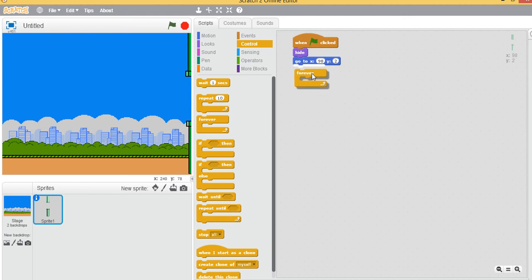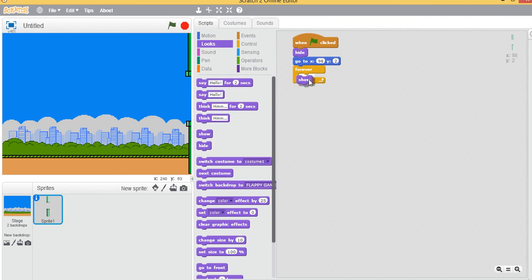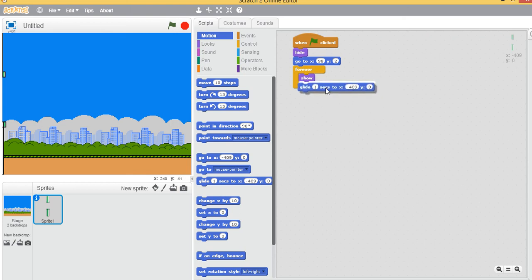I need a forever loop over here, and now it should show itself, right? So show itself, and then it should glide from this position to that end, from our right hand to our left end, right? So let's use a glide option over here. So that is a glide from, and make sure that the y coordinates are the same so that it does not appear abrupt. Let's see what effect it is producing. Yes, it's stuck there. So let's now complete the loop.